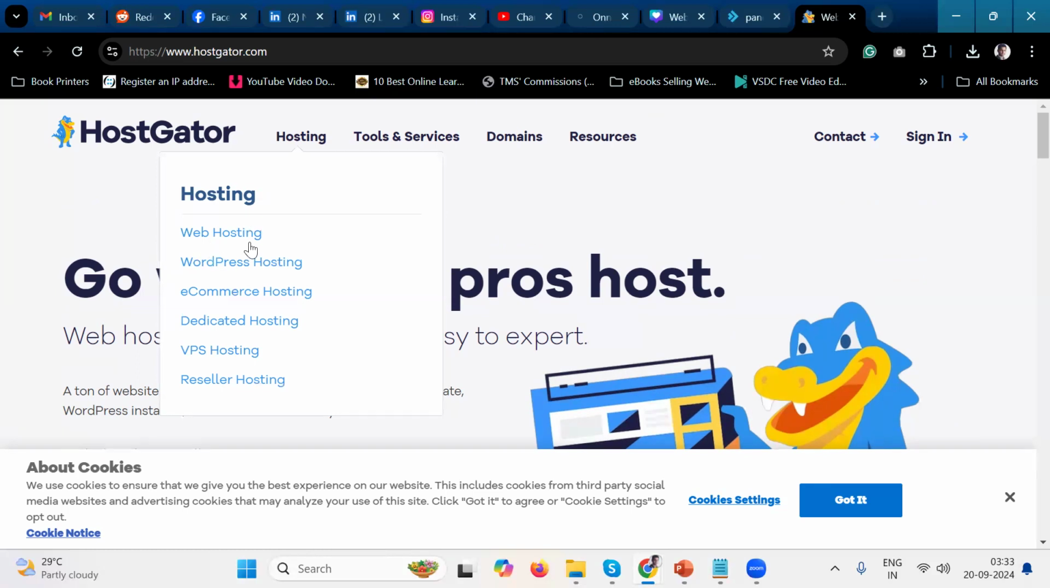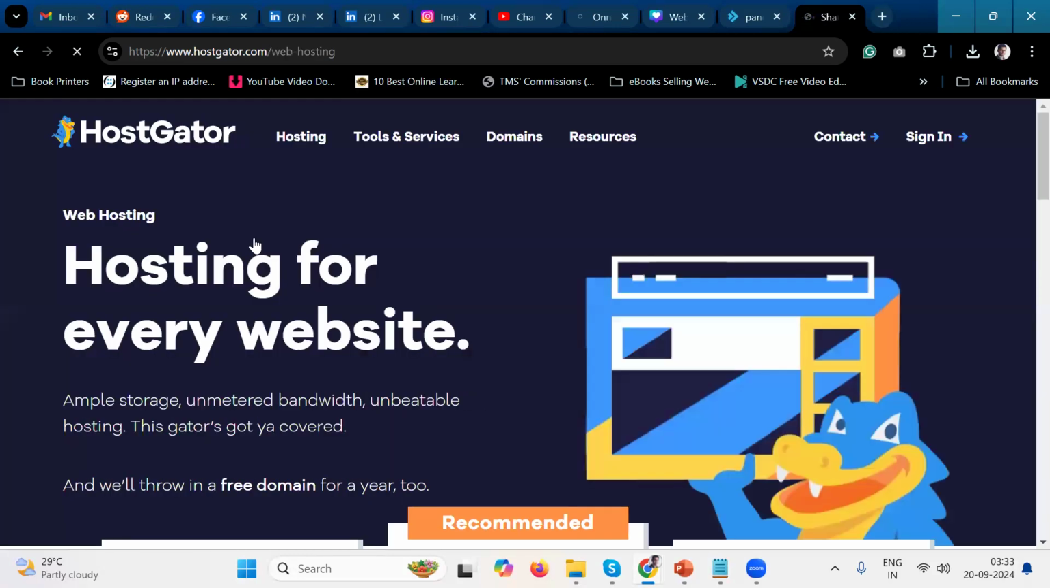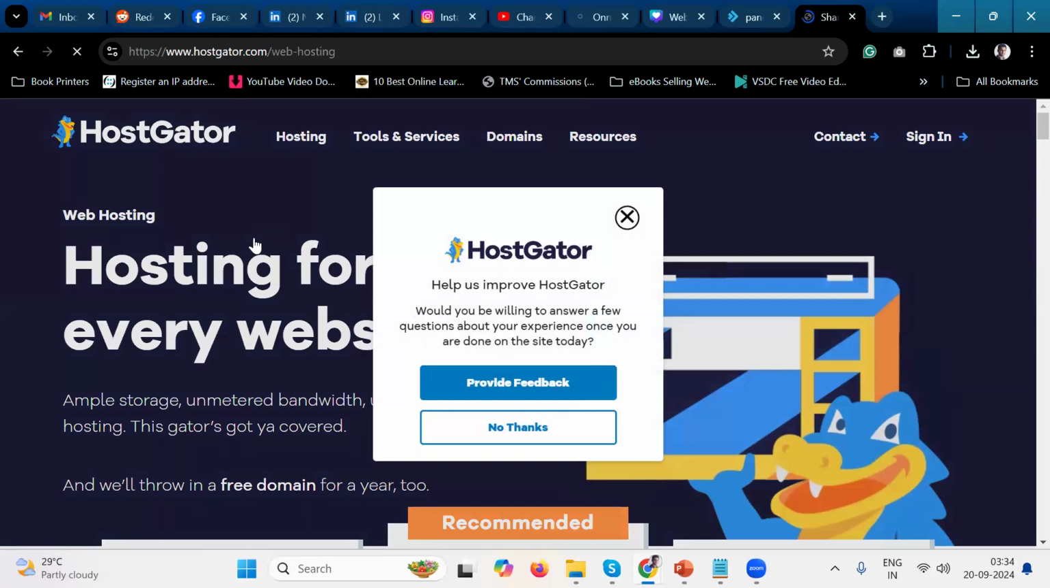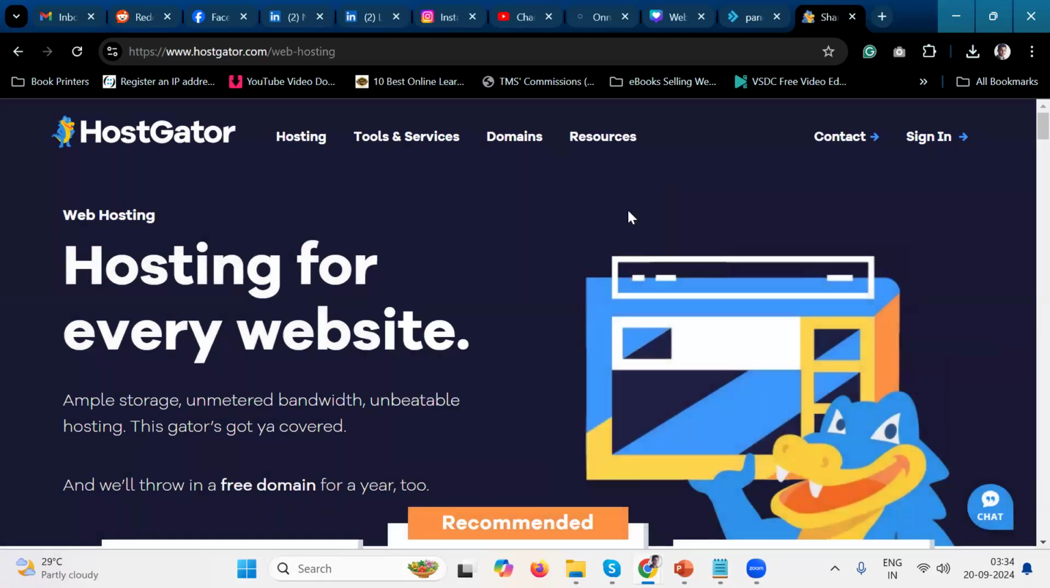So there are three kinds of web hosting. One is shared web hosting, another is dedicated server, another is virtual private server. And there are two kinds of operating system: Windows and Linux. Shared web hosting means a server is shared with many people. In a dedicated server, one server is dedicated to you.